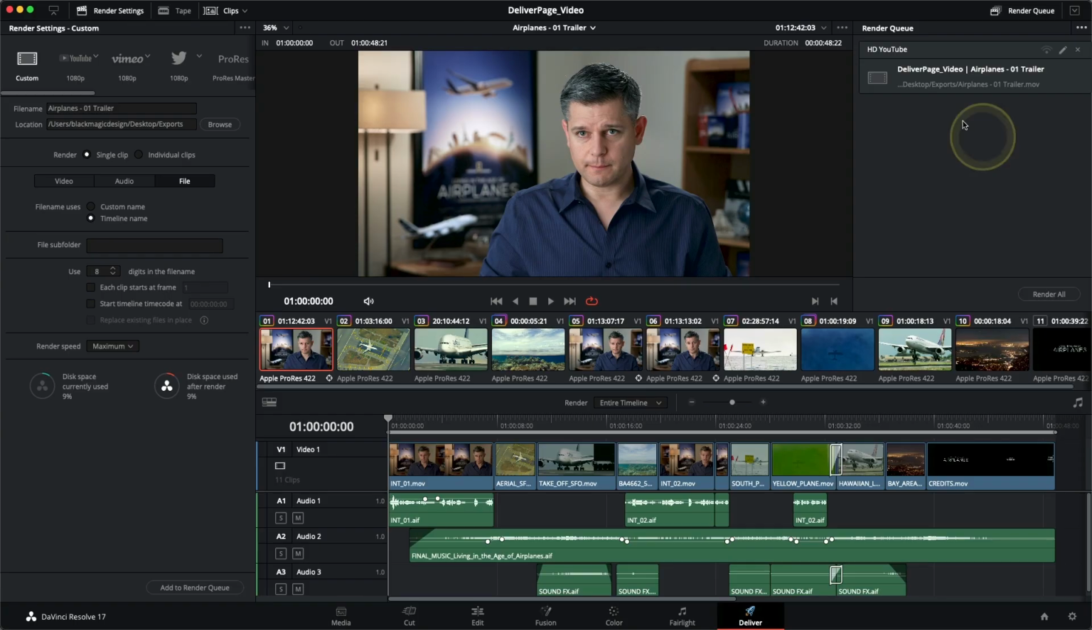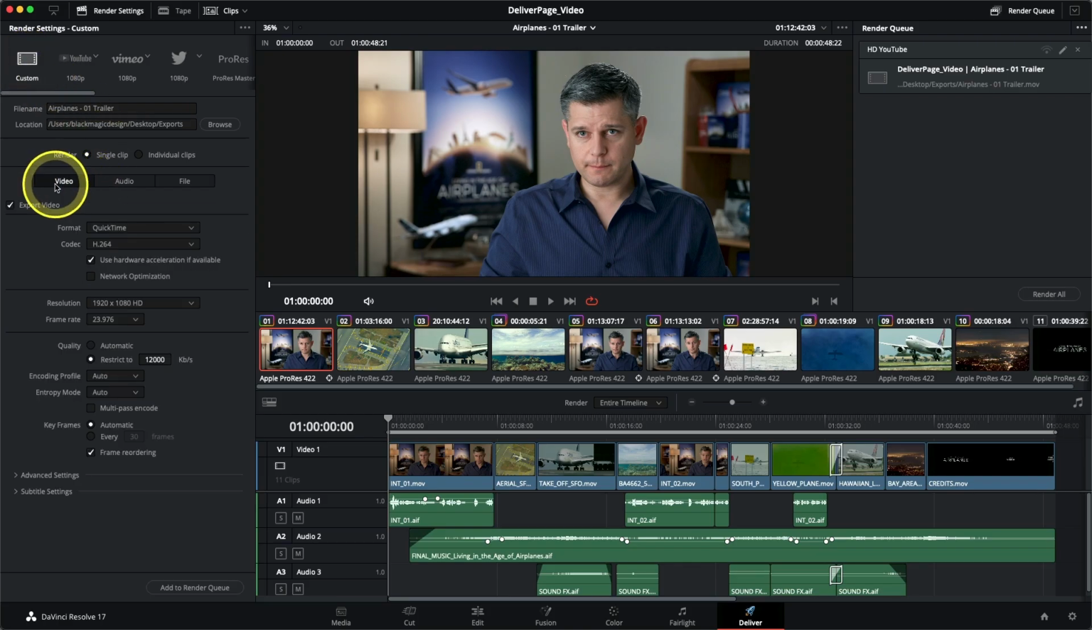For this, I am going to use a custom preset. So I already have custom selected. I'm going to return to the Video tab on the left-hand side here. And I will indicate that I want all the video clips rendered not as a single video clip, but as a set of individual clips. So when I click individual, that means that every single take on the timeline is going to be exported as its own video.